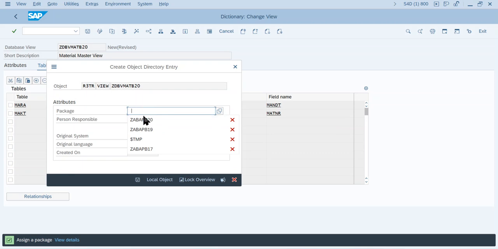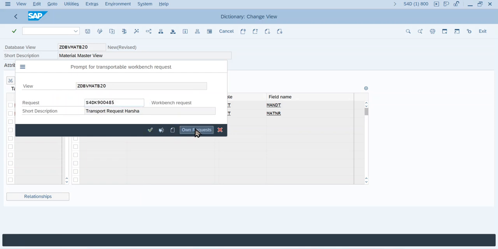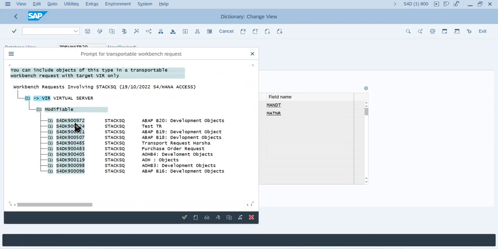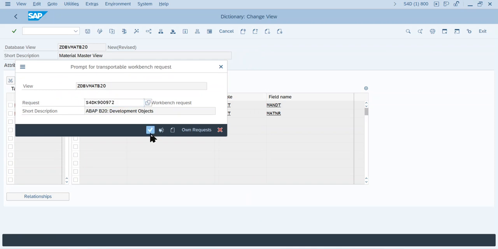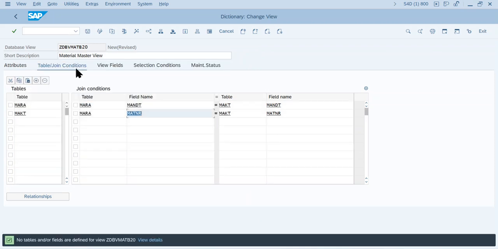Okay, so let me save it in the package and also in the transport request. Okay, so let's save it in the transport request, and after that, yeah, so why only two fields are matched here? Because those two are the common fields between the MARA and MAKT table.